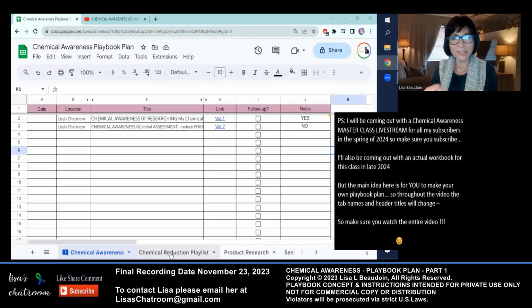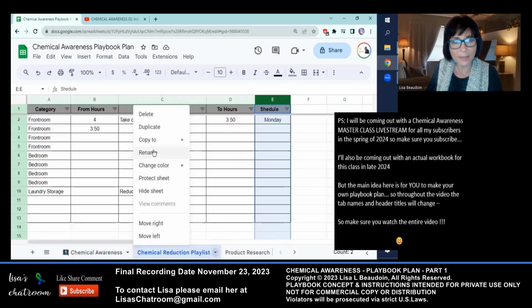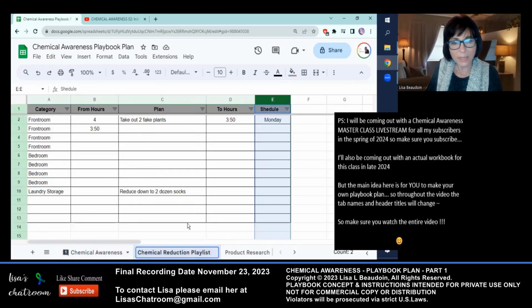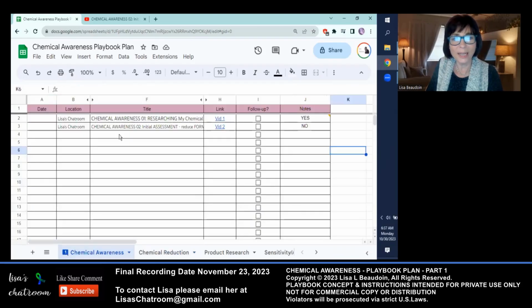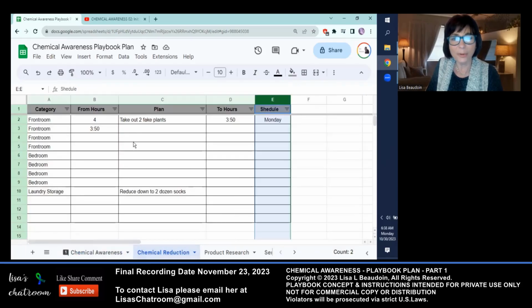When I'm building something, I just start and put in a name, and I'll say, oh, I don't like that name, I'll rename it, and I just go back and fix it. So here I've got chemical reduction. I'm going to rename this to chemical reduction playlist. Yeah, there we go. And the way you make the tab, by the way, is by clicking the plus sign and you can add the sheet. We call it a tab, but it's the hyperlink to this spreadsheet. So if I click this one, I go back to chemical awareness. If I click this one, I go to chemical reduction.